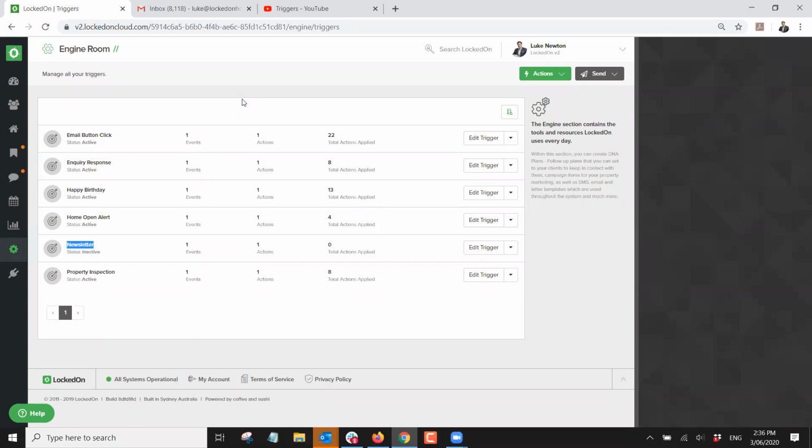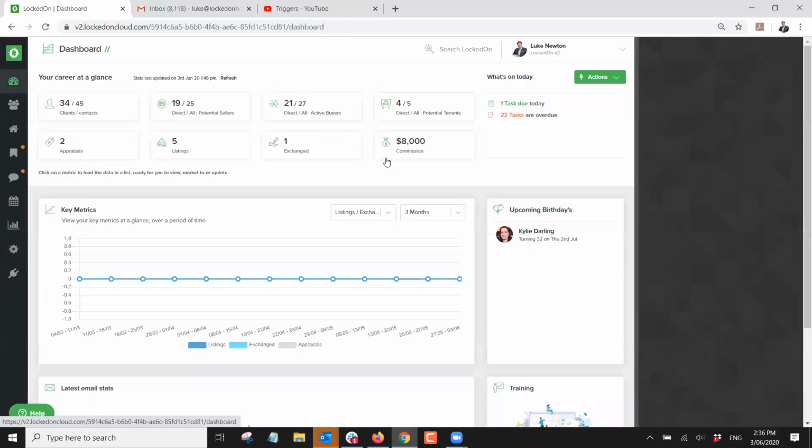Okay, so triggers is the future of LockedOn. It's where we're going to build more and more automation where things will happen automatically throughout your account as long as you're putting the data into the system. Okay, guys, so that brings us to the end of the first session around buyers. I'm just going to pause the recording now.